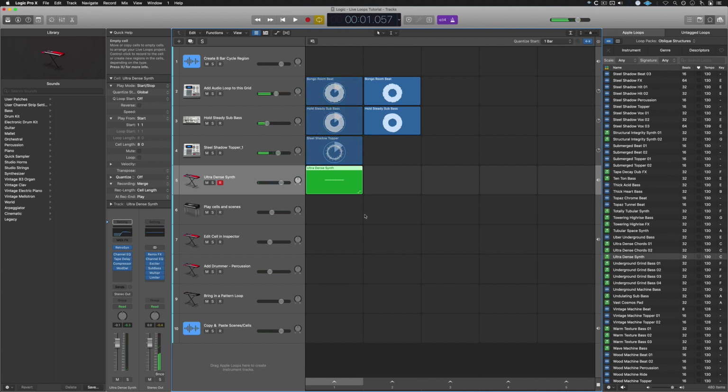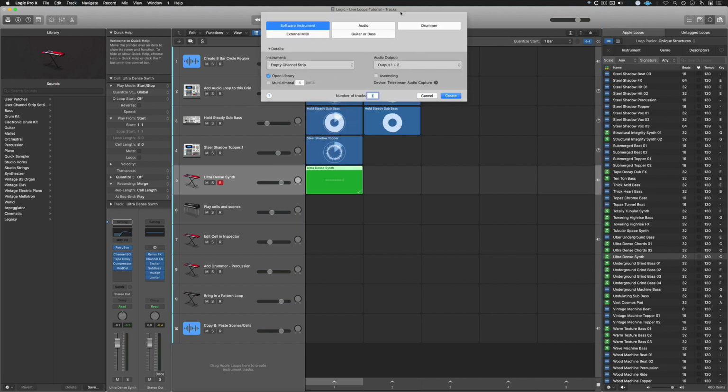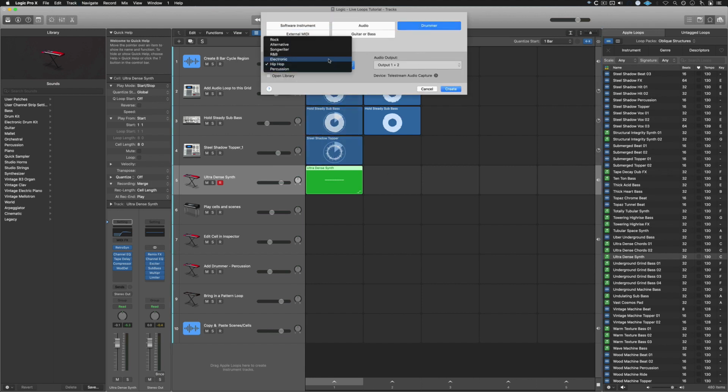Okay, so that's all easy enough. Anybody can just drag in loops, that's fine. What if you wanted to use a drummer? I'm going to go ahead and open up a drummer track. Option Command N, bring in a drummer. Let's go electronic, I'll tap in create.